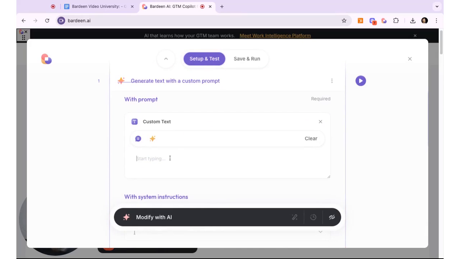And here we can do something like: return a message to be used on LinkedIn. Make it under 300 characters. Just as done real quick and easy here.